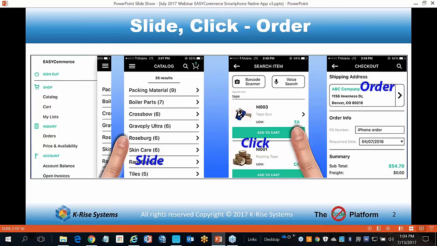So with that, we're calling the presentation Tap Order, but it could very well be slide click order. It's basically extending, it's called omni-channel, extending the functionality of your company's storefront for ordering, for portal inquiry, to a mobile device.